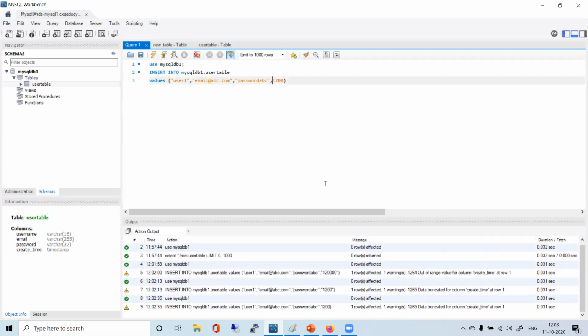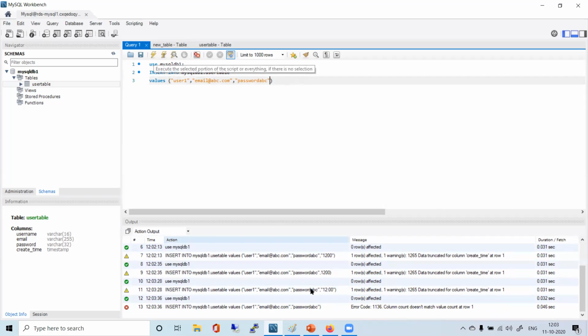Give a smaller value, or maybe the time needs some particular format or something, I don't know what it is looking for, something like 1200. Oh, some error is still coming. If I don't put that, then there is a problem, right?